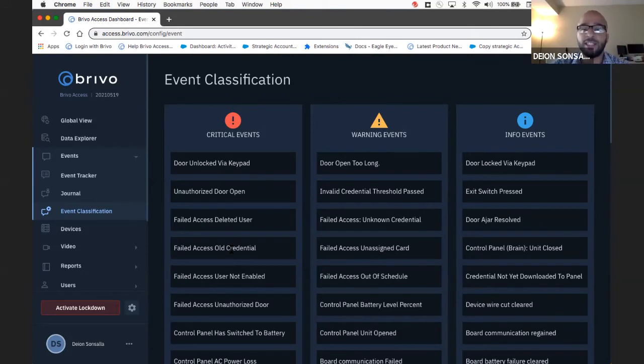So if I think something isn't a critical access event, all I have to do is click and drag and pull it to a different area, or vice versa. If I think that a door opened too long is a critical event, then I can click and drag and pull that into the critical events area. So you can really mix and match and put in each category what you think is necessary and what needs to be cleared and all those kinds of things. You can do that really easily from this view.